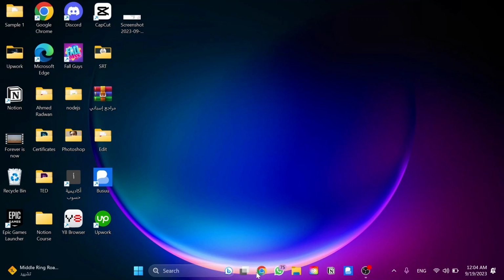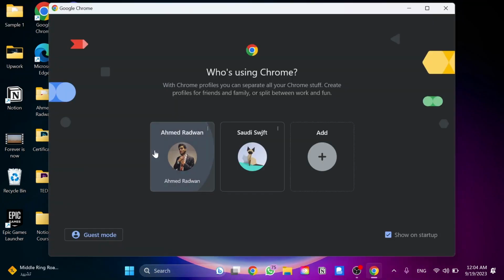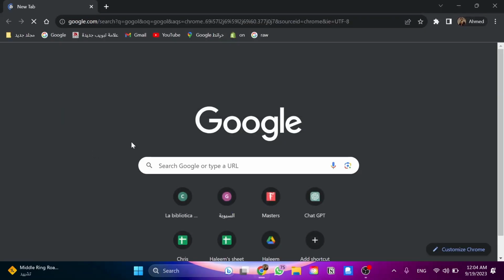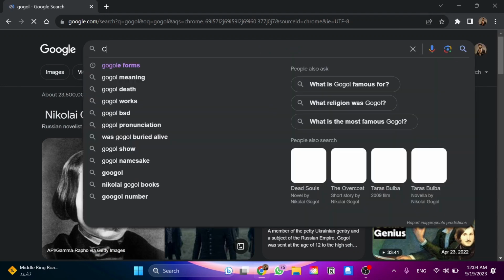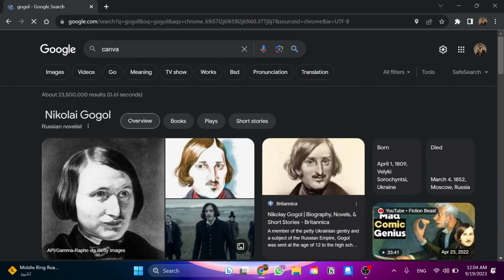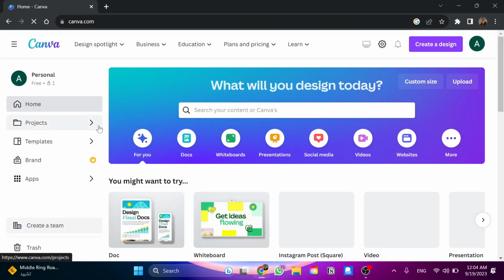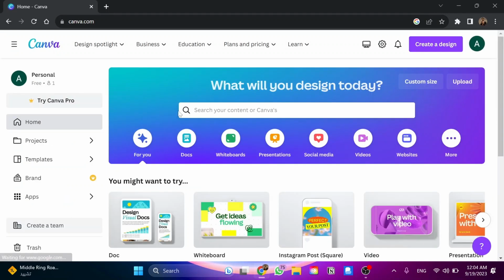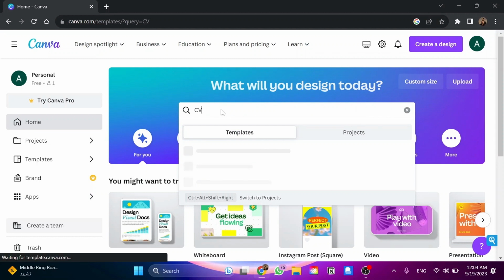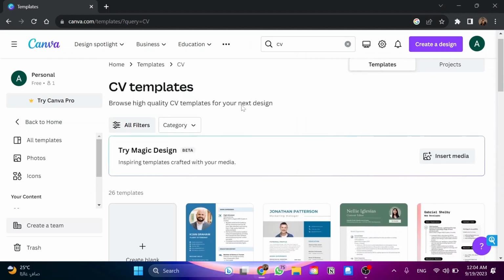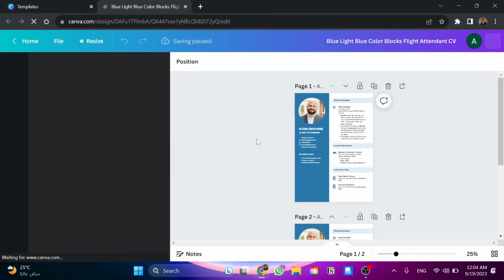First, we need to open the browser, and then I'm going to pick Google here, and then I will search for Canva and open this website. From here, we can go for any of these designs. For example, let's search for CV, or resume better say, and let's pick this one. Click on customize this template, and here we've got this template in order to edit.